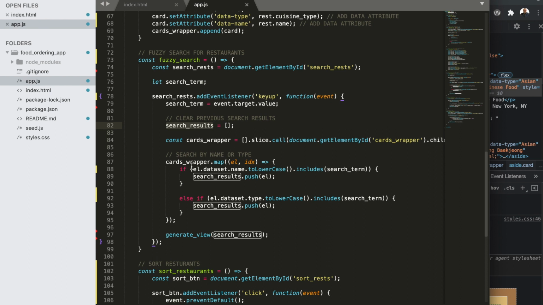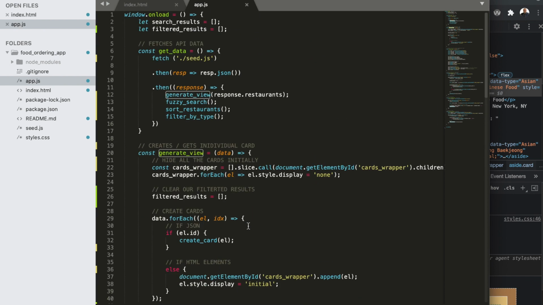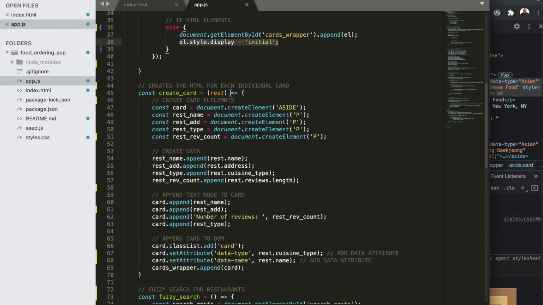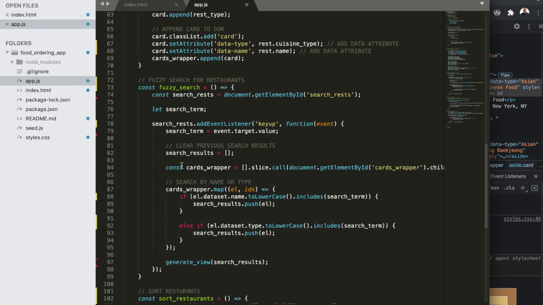Okay, and then we're doing that while looping over our cards wrapper, and whatever search results we have pushed in, we're just inserting that as a collection of HTML elements inside our generate view, and then our generate view function gets invoked. And here, we go directly to this guy, because our data that's coming in is not JSON in this particular case. So we're just appending them to our card wrapper, we're just setting them to show, which is display initial, and so that's for one search.